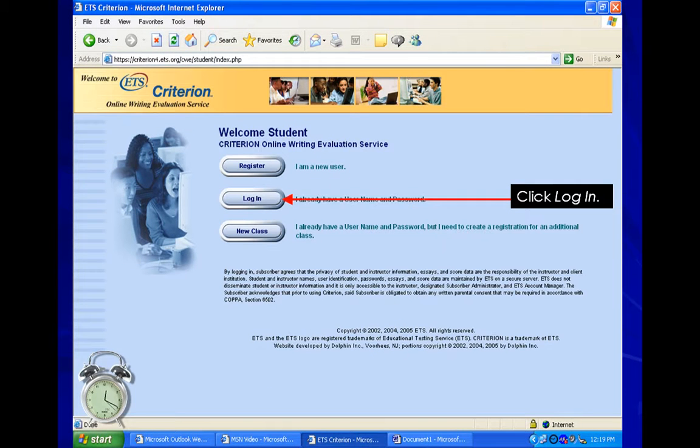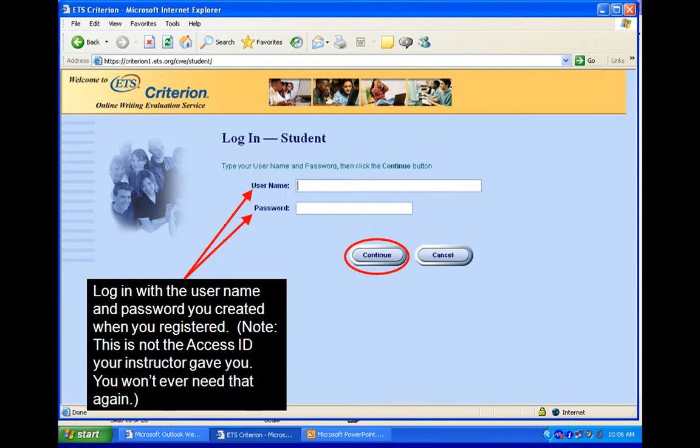This time, you can just click Login and input the username and password that you just created for yourself. This is not the code from your brochure. This is the username and password you just created for yourself. It's probably the same one that you use for Blackboard. And click Continue.